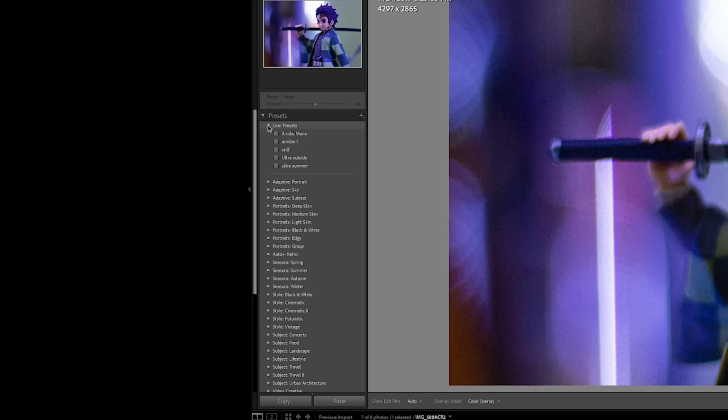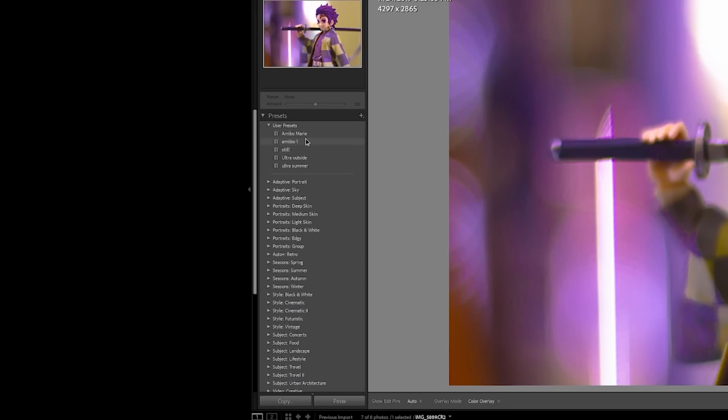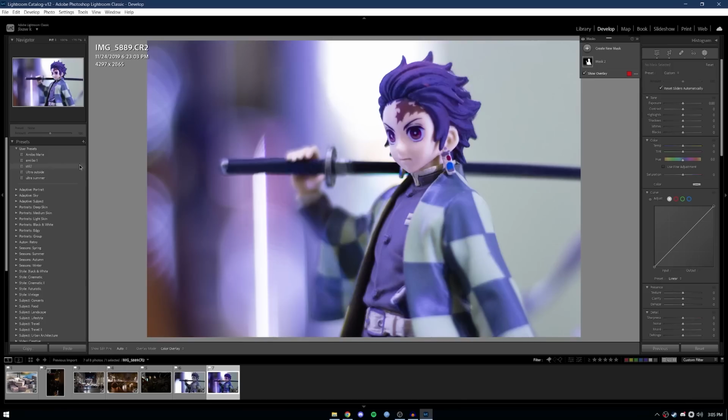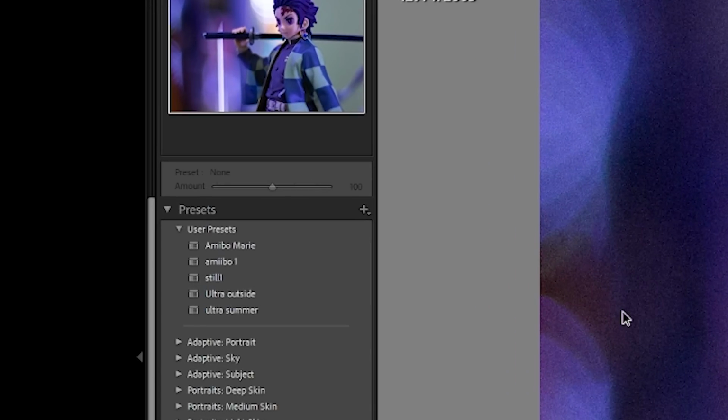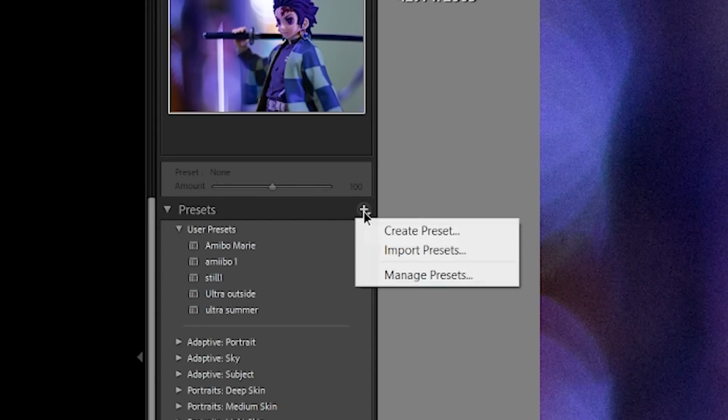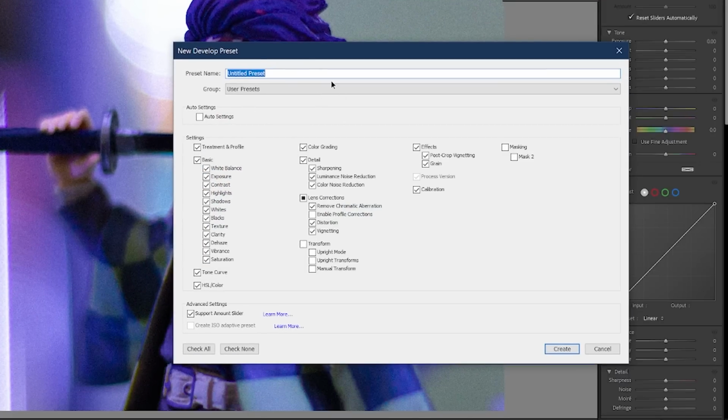You've got user presets right here. You can see I've got a bunch. I've got so many more on my MacBook. But what you can do now is you can save the preset that you've made here by clicking this plus button, create preset, give it a funny name. I'll name it tutorial because I'm epic.